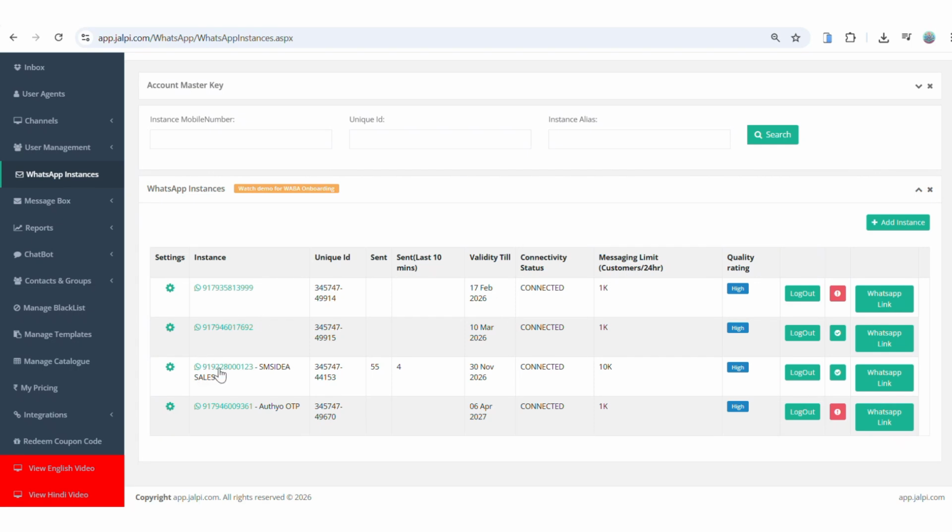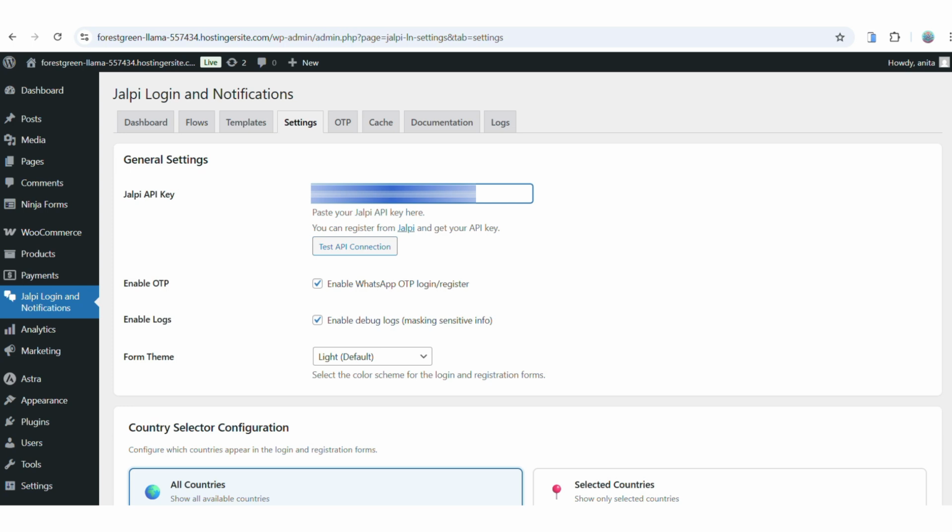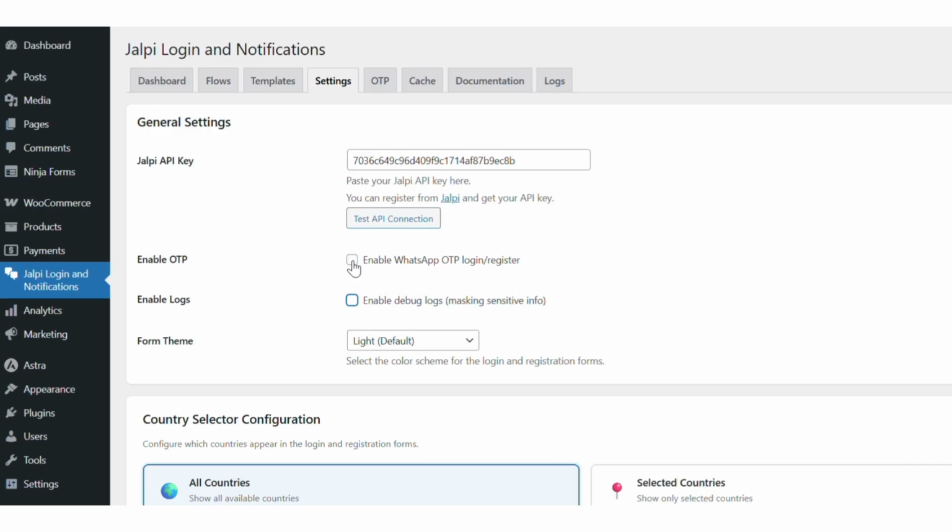First, connect your WhatsApp number by completing the meta verification process. A step-by-step video guide is already available there to help you complete the verification. Once your number is successfully connected, your API key will be generated. Copy the API key, paste it into the required field, and click Test Connection.